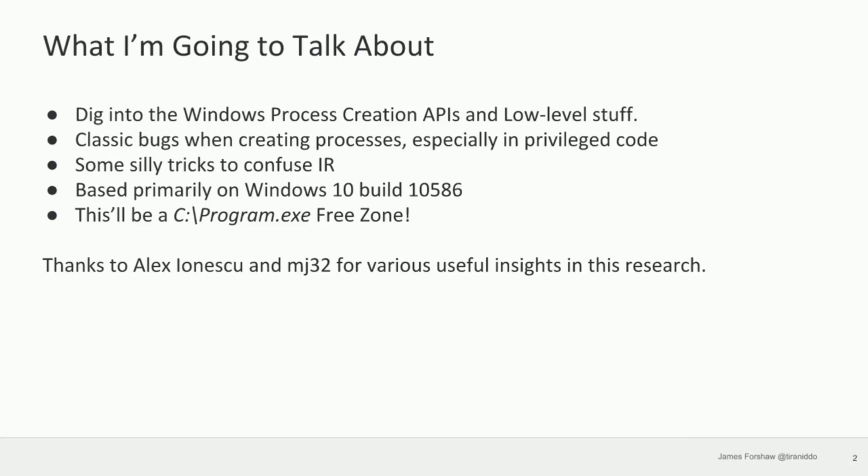Then I'm going to talk about some classic bugs which I've discovered over the years in code which creates processes or code which handles processes, which you can then abuse to do things like privilege escalation. Hopefully, if I've got some time, I'm going to go through some silly tricks that, if you are feeling particularly mean to the incident responder, you can confuse them and give them a heart attack. This is all based on Windows 10. And I'm not going to talk about spaces in unquoted command line paths or anything like that, so you're sorted on that one.